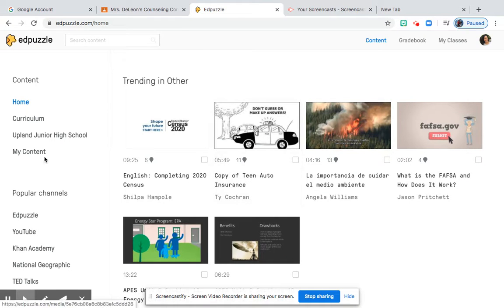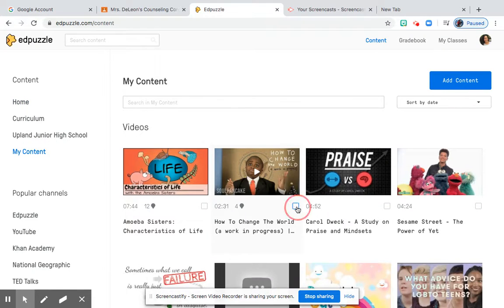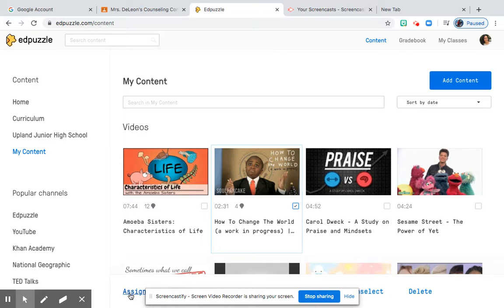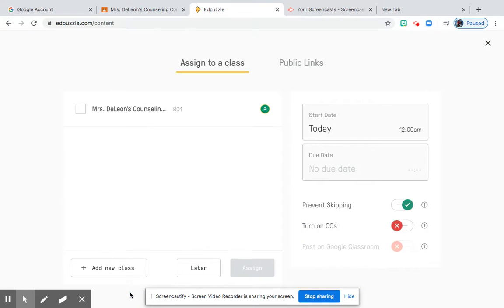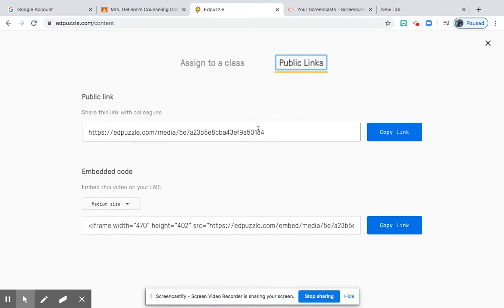So when you want to assign it, you just click here at the bottom, you hit the little blue button, assign, and then you pick the classes you want to assign it to. You can put a start date, due date, you can put your preferences here, post on Google Classroom, prevent skipping is usually a good one, and then assign. You can also assign it later. And then if you just want to share the link, you can do that also by copying the link.